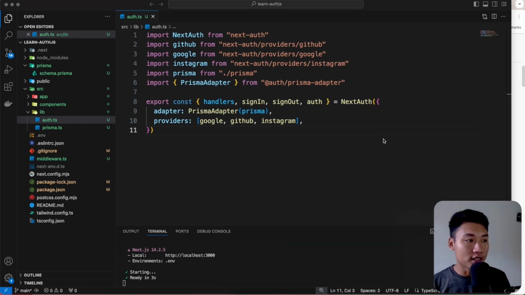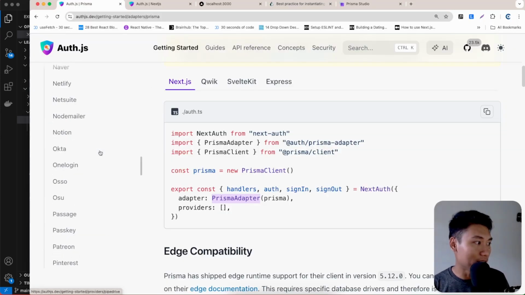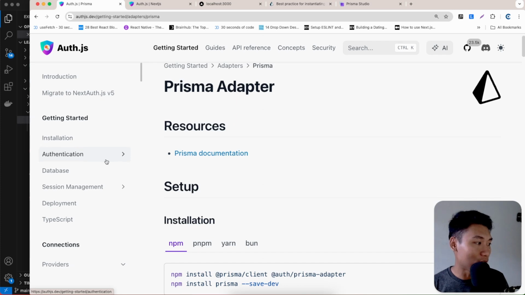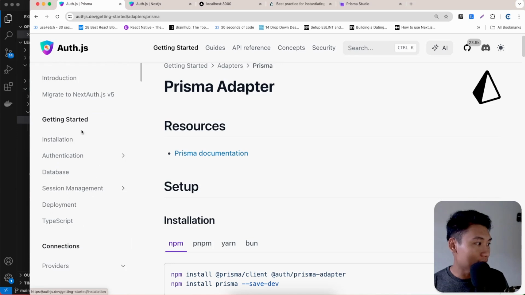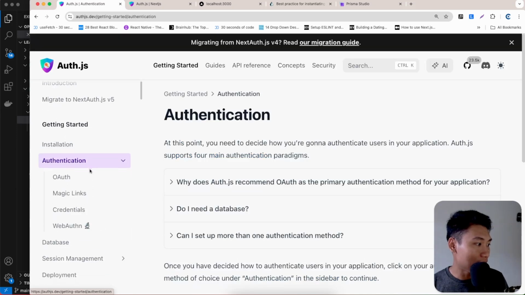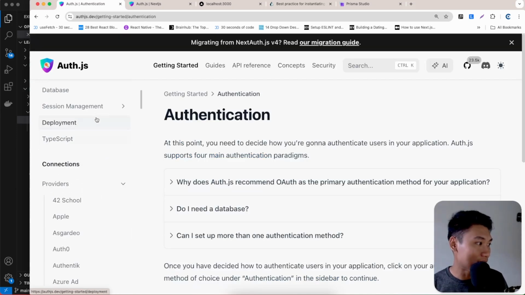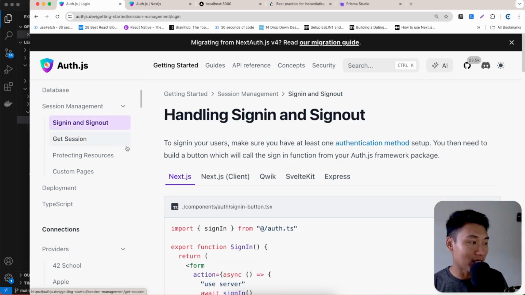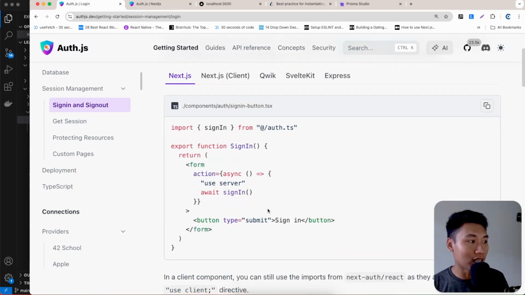Cool. All right, so the next thing I'm showing you is how we can log in. So let's go back to the documentation, and I just like to create videos like this. I open the documentation and show you how I get all the information. Okay, so the next thing is let's go to authentication, and not authentication, but session management. In here, as you can see, we can open the sign in and sign out, and this is basically how we can use the sign in.